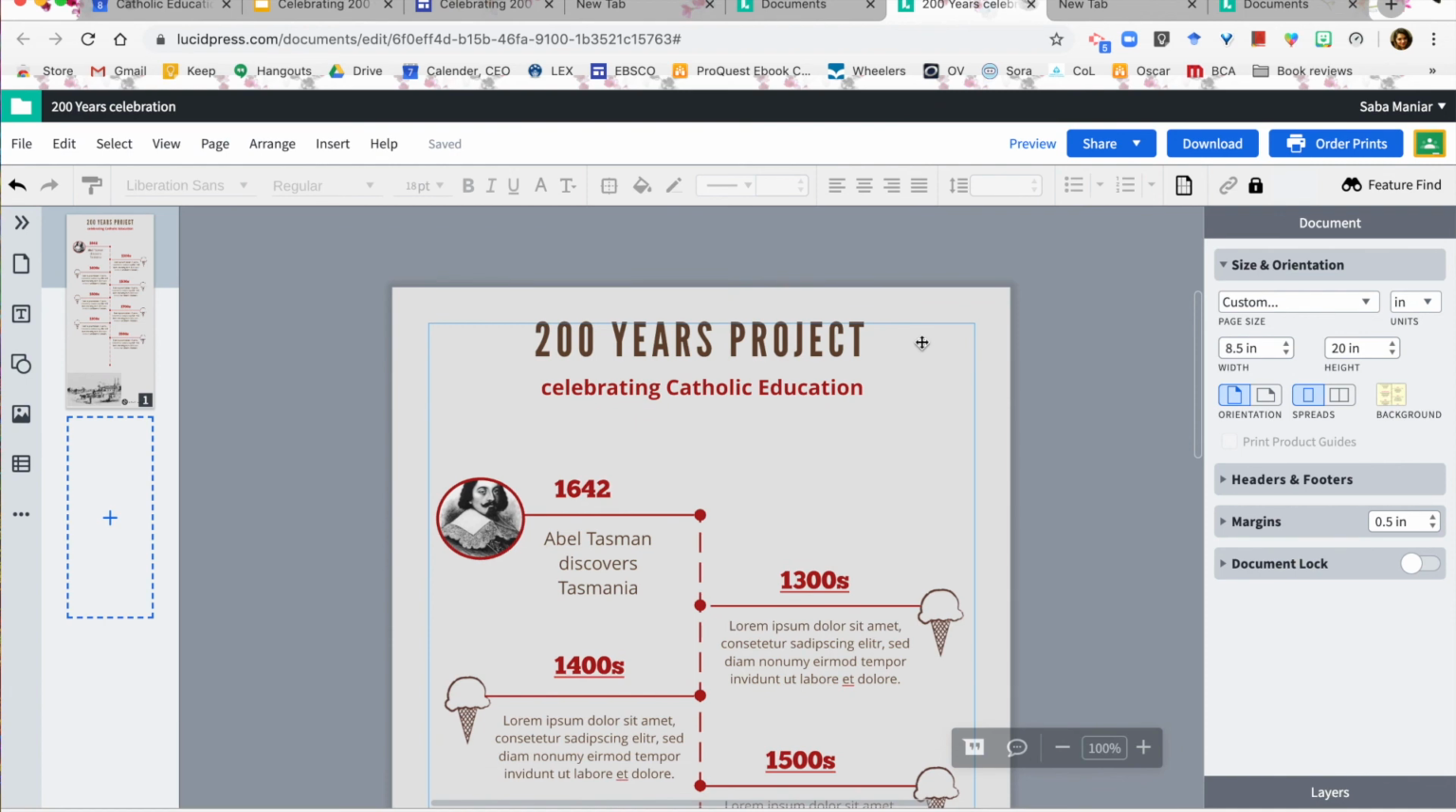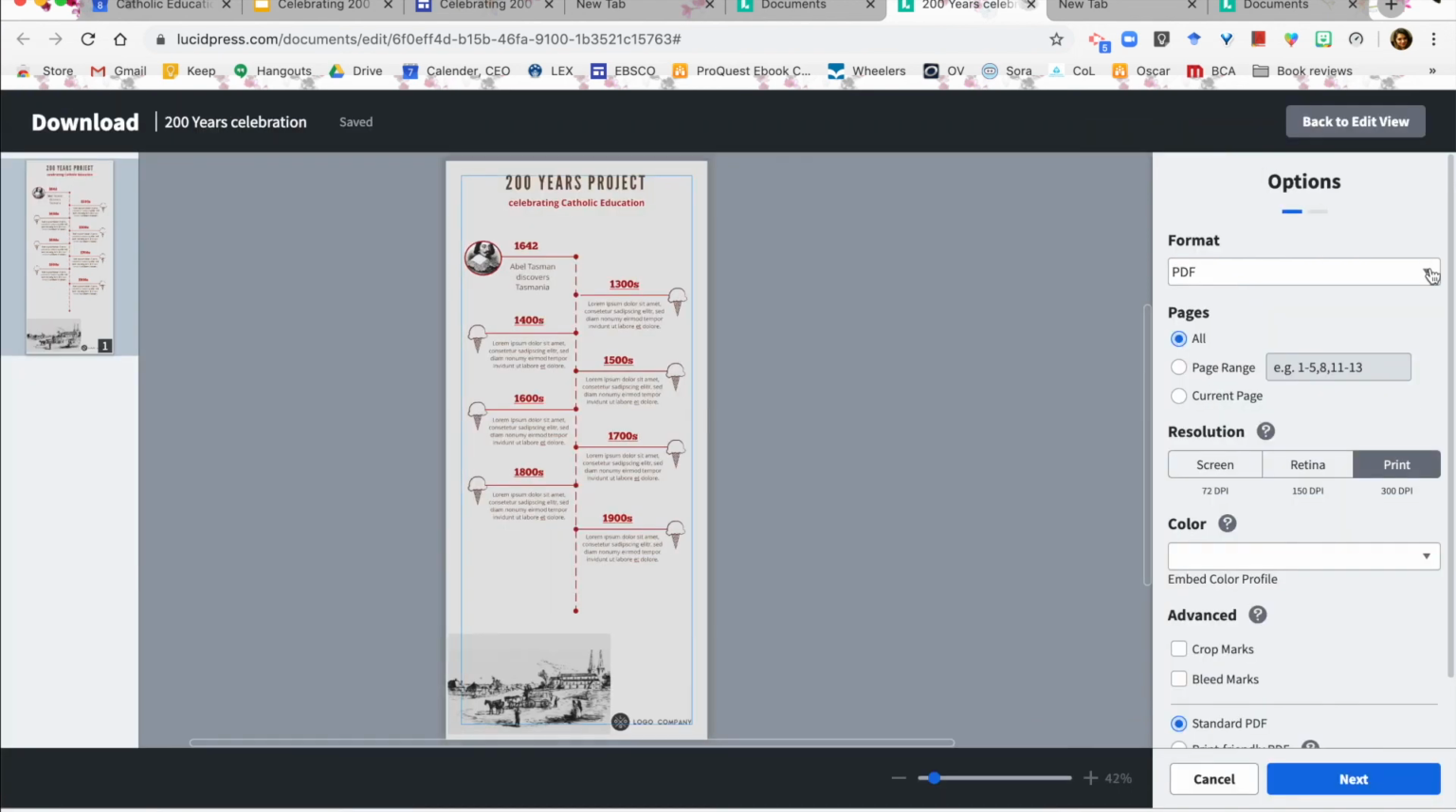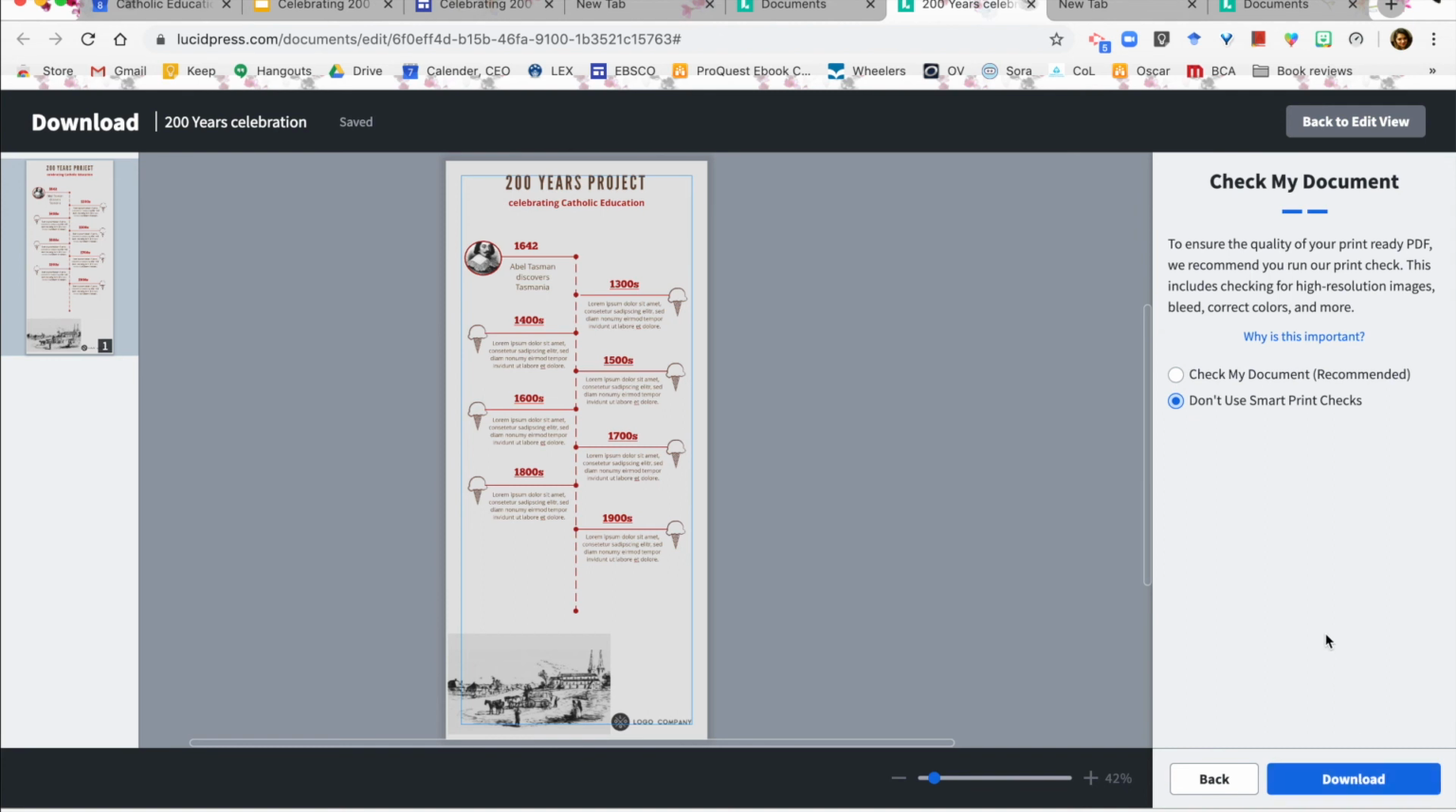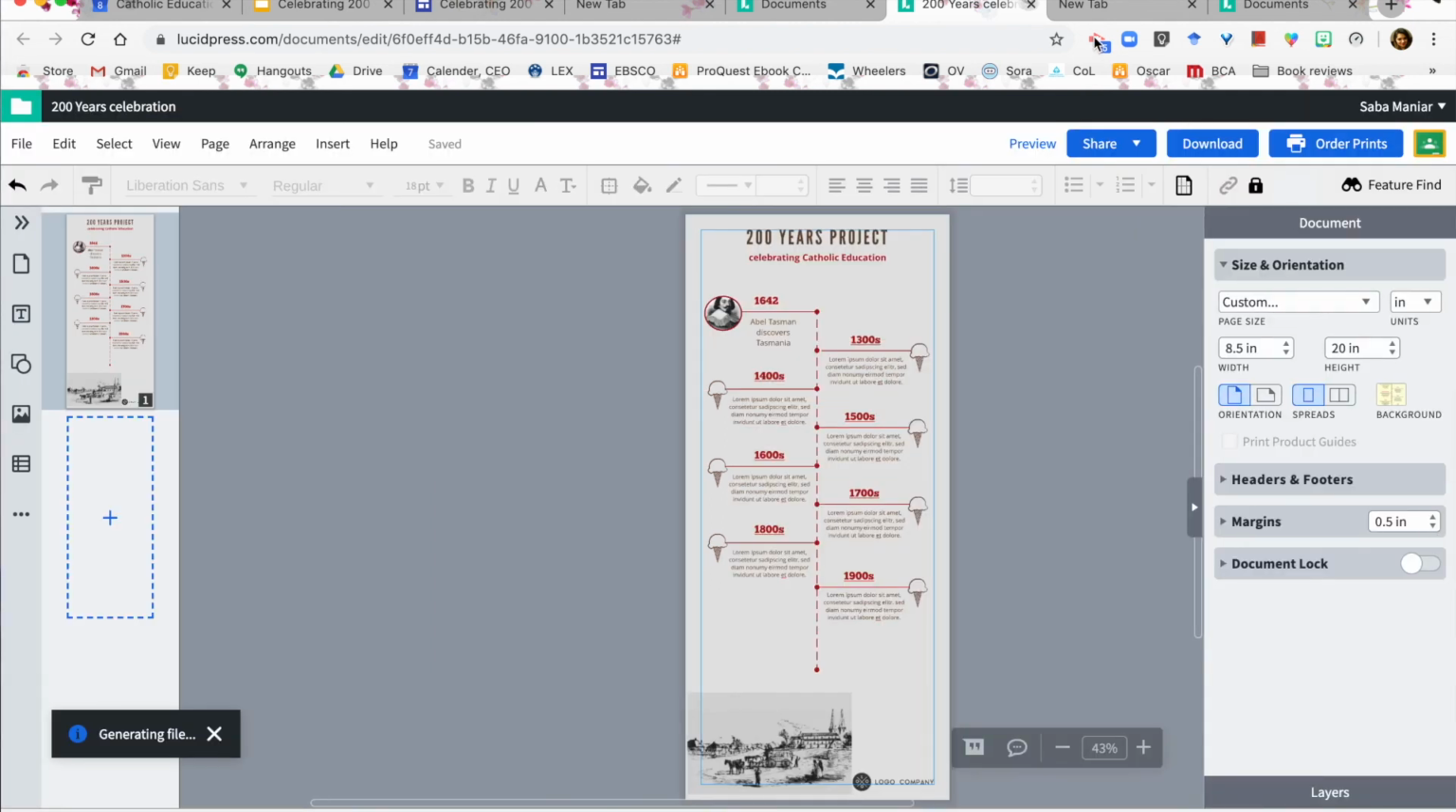I'm going to go ahead and show you how to download your project once you are happy with it. Click on the blue download button. You have the option to download as a PDF, a PNG, or a JPEG. Just click on next and download. And there you have it.